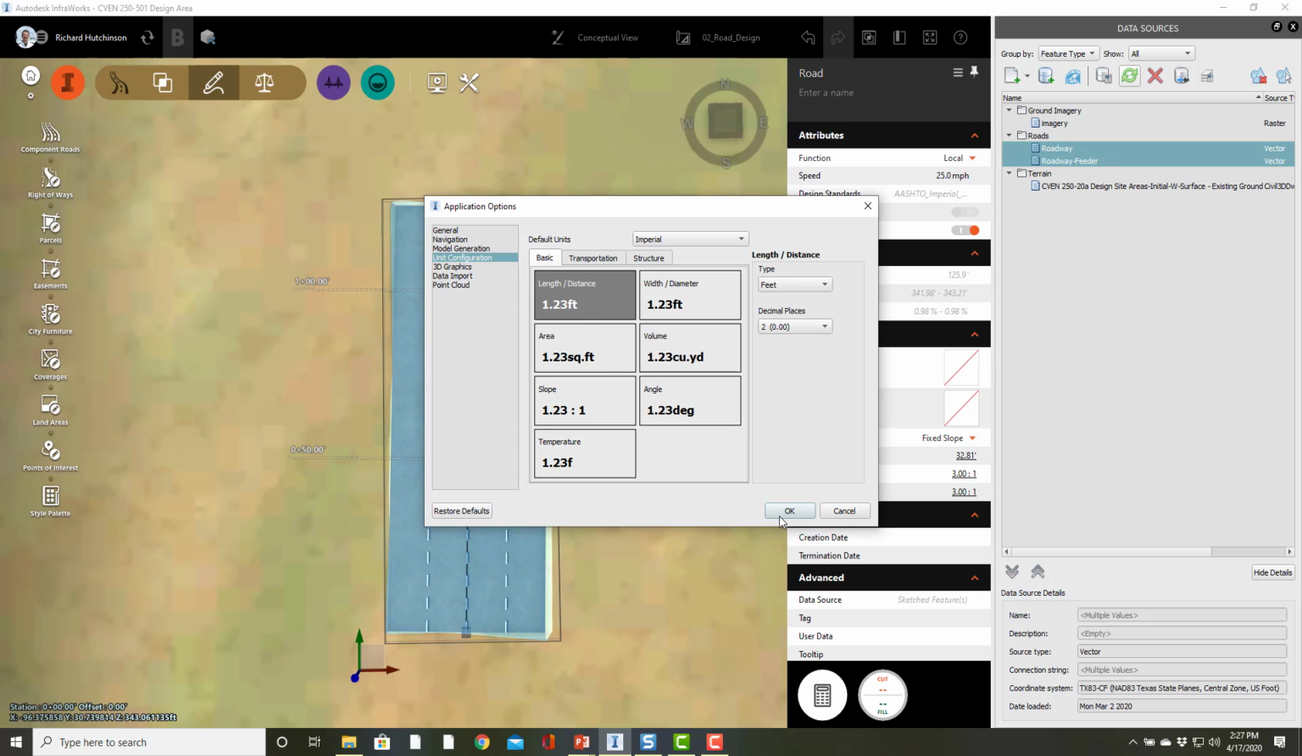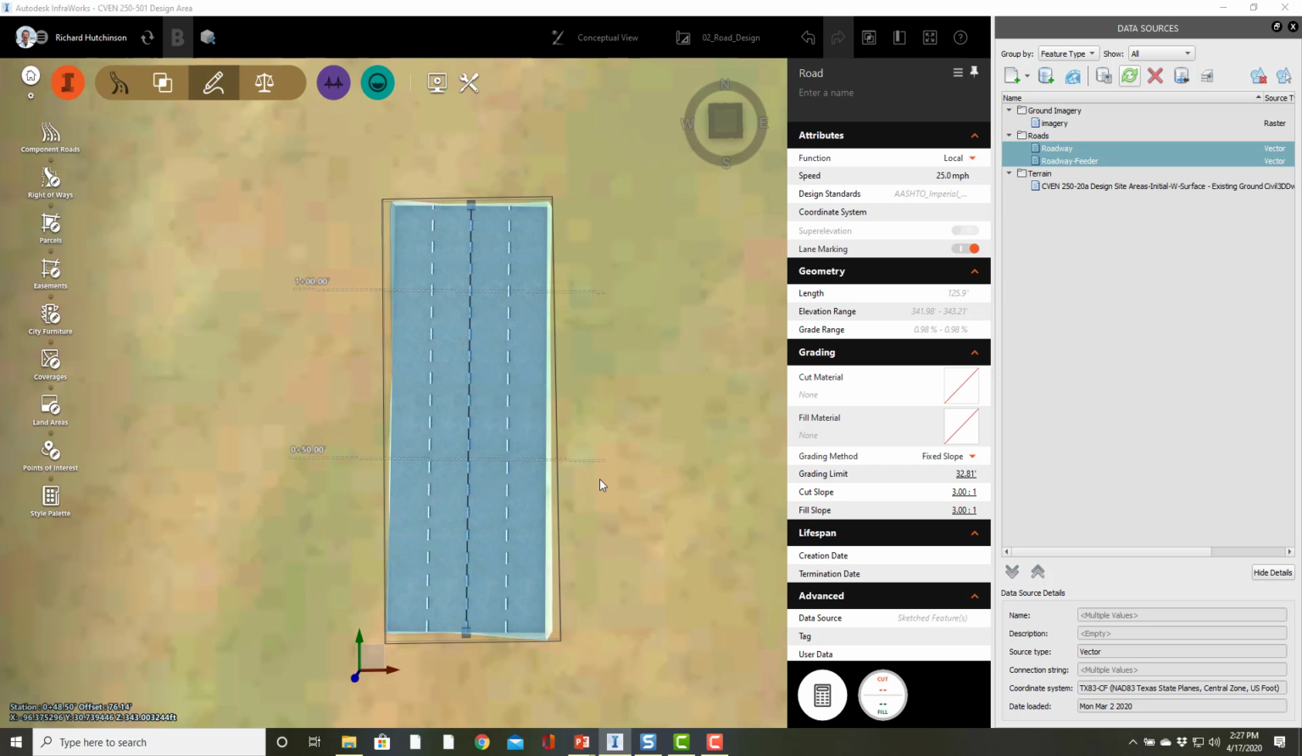So once I do that, I can come in. You can actually adjust this. We're going to talk about the difference between survey feet and feet, but we'll talk about that in a little bit when we're bringing in data. I want to show you some information on that, but right now we can hit OK, and it's going to set everything and switch everything over.